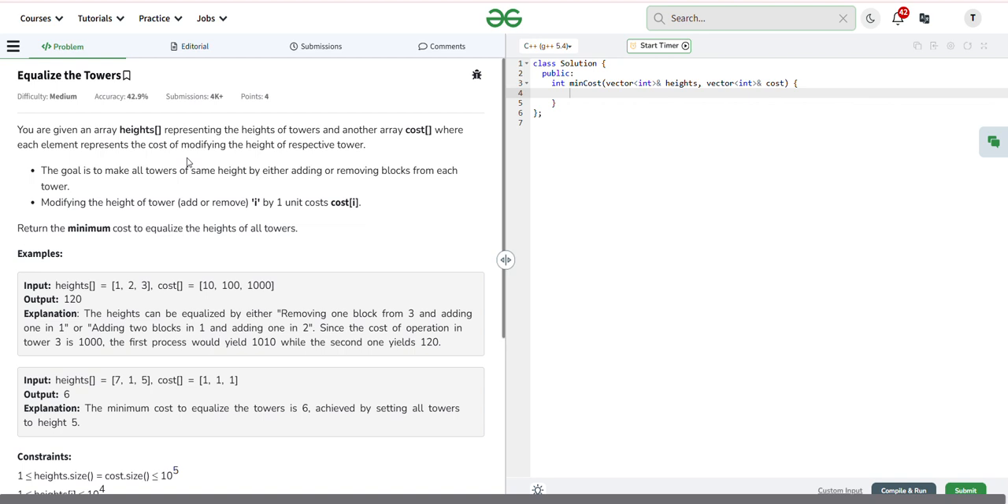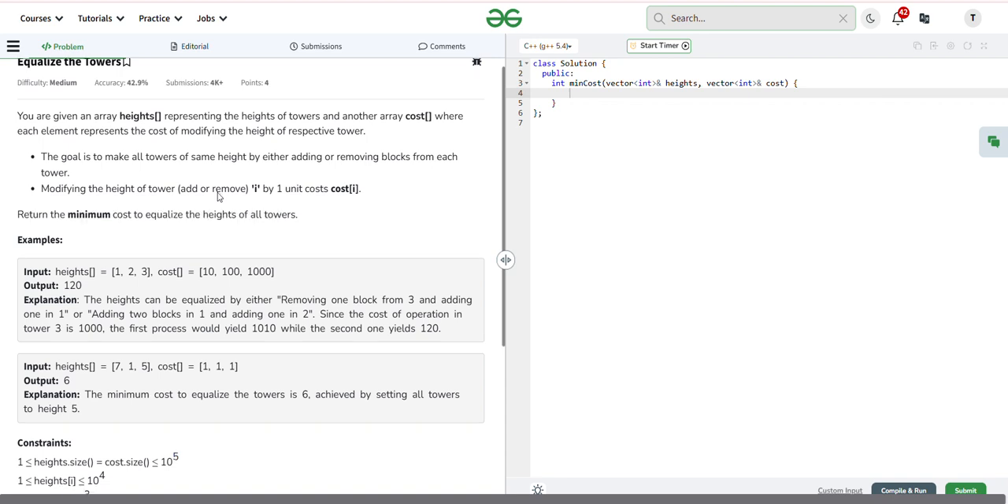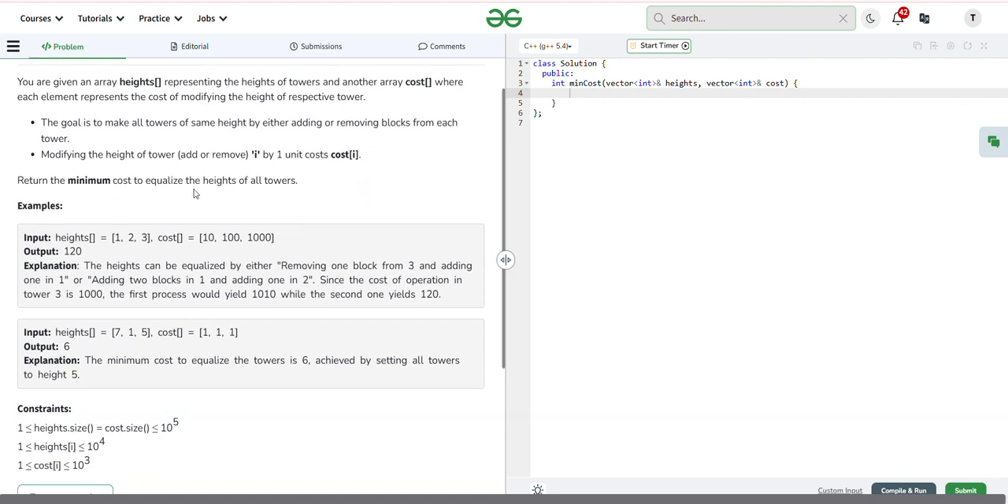The problem statement says: you are given an array heights representing the height of the towers and another array cost, where each element represents the cost of modifying the height of the respective tower. The goal is to make all towers the same height by either adding or removing blocks from each tower. Modifying the height of tower i, that is, adding or removing 1 unit, costs cost of i. Return the minimum cost to equalize the heights of all the towers.